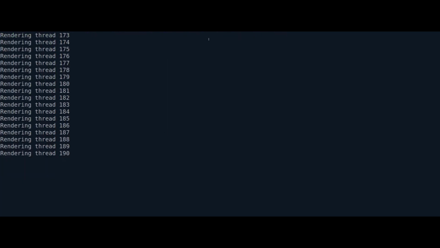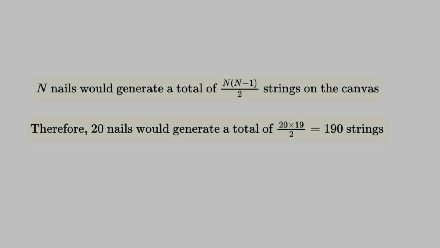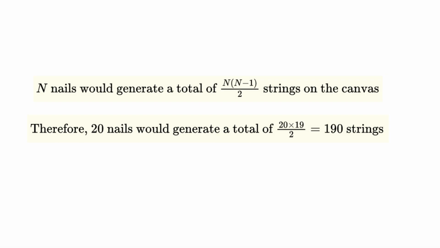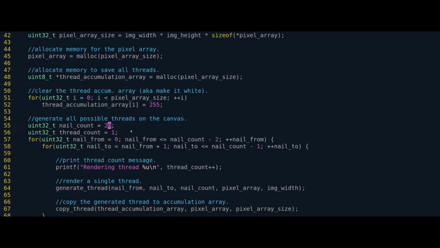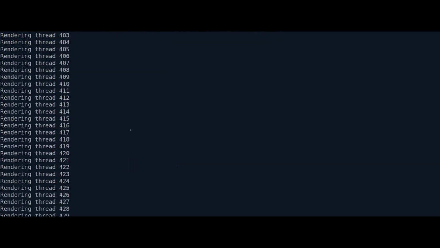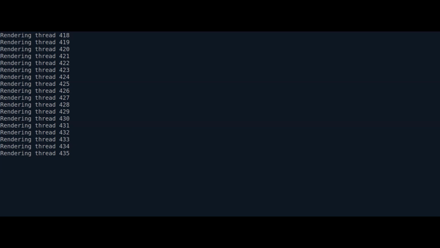We have 190 threads in total for 20 nails, and that is correct because if you plug 20 into our formula, you would end up with 190 for 20 nails. So let's do the same for 30 nails and check the result. And we have a 435 here, which is correct again. So our program is indeed working really well. With this, we are almost done, but for a few rough edges.